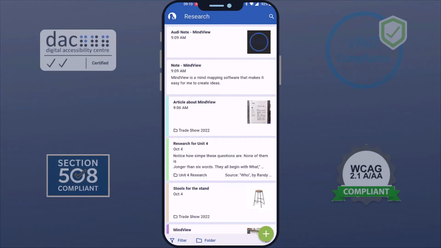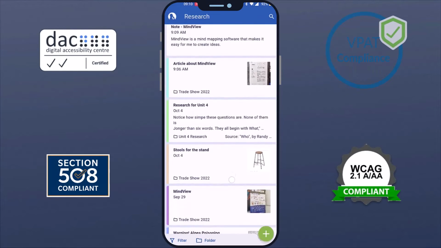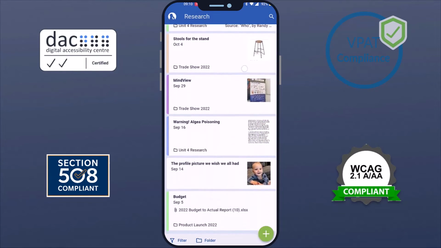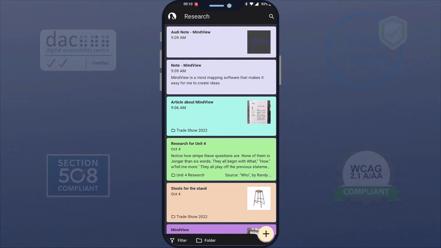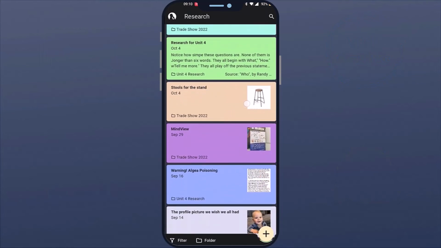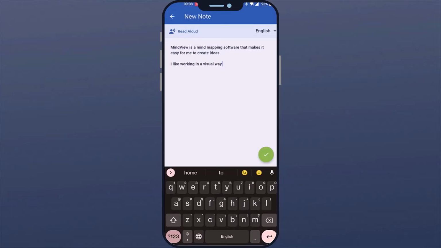The MindView Research Assistant is accredited as an accessible mobile application. Dark, light, and assistive views make the interface customizable to your needs. Built-in read aloud and dictation helps make reading and writing easier.